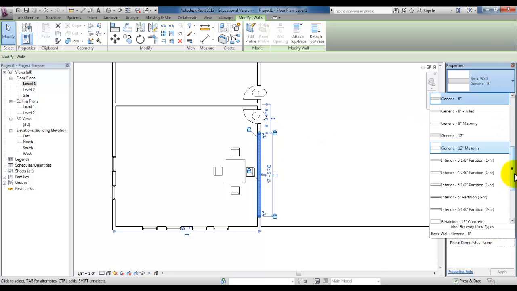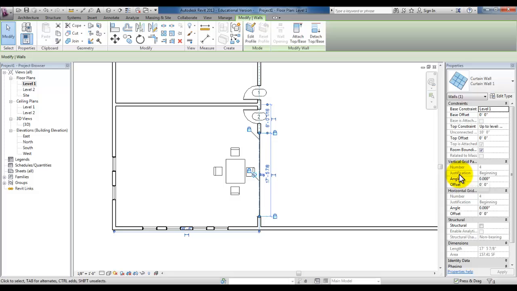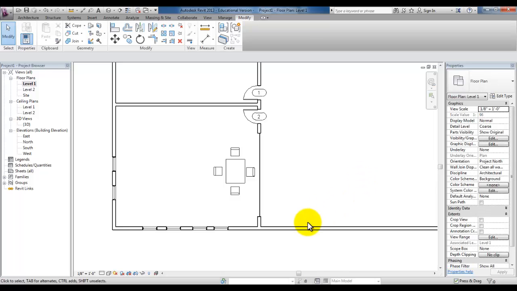If you select it, you can drop the list down of different walls that you can use and change it to a curtain wall as a choice. So you have basically a sheet of glass that we can work with, or a large panel.